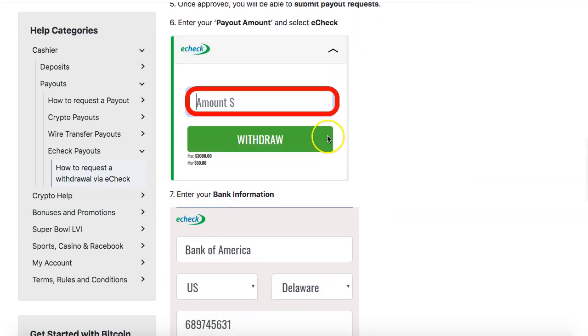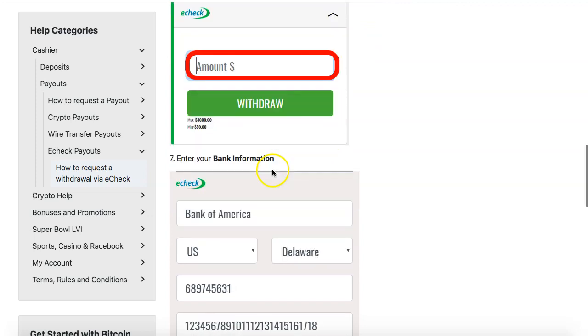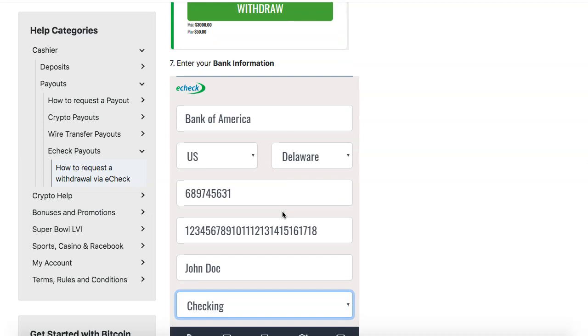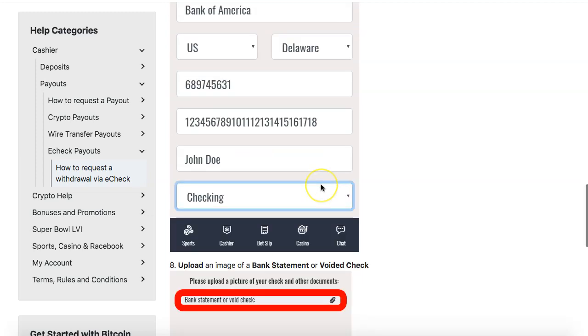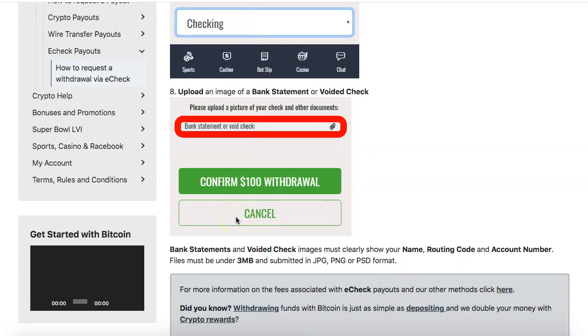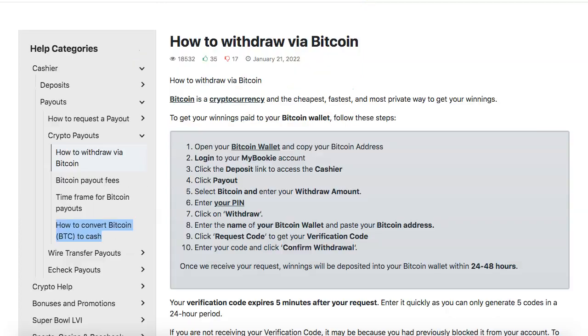And you're gonna basically let them know the amount you want to withdraw. You're gonna give them your bank account information, your routing number, account number, you know, what type of account it is, whether it's checking or savings, the name of the bank and all that. And see, they want a bank statement or void check. So they're gonna ask for documentation, okay? So you're gonna have to go that route. So that's with the check, and then obviously you have the wire method, right?